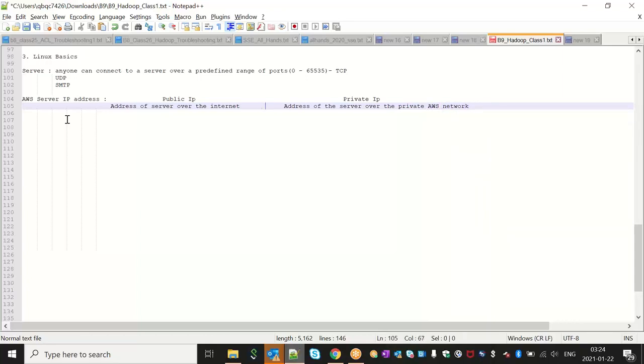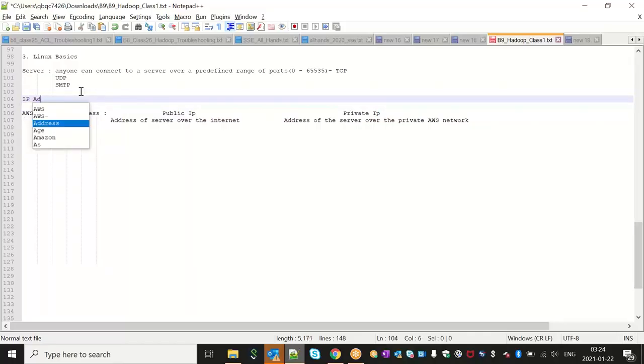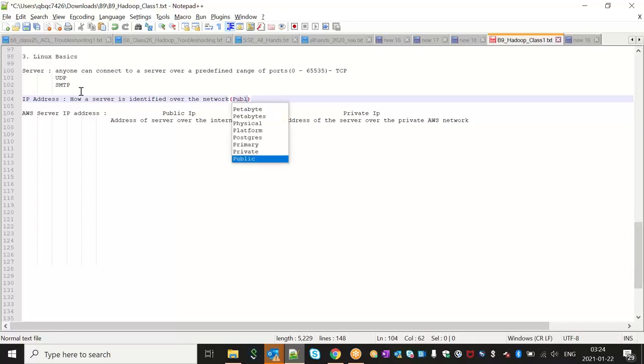Okay, first of all, everyone should understand what an IP address basically means. IP address is basically how a server is identified over the network. It can be a public network, it can be a private network. Now, networks can be of two types: public, which is basically your world wide web or the internet, and private network, which you can think of as an organization that has its own internal network of computers. So it's basically internal to any organization. Even you can create your own private network. These are all networking concepts.